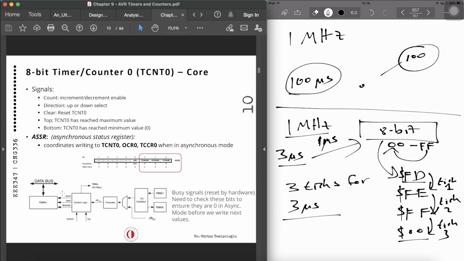So the count over here is used to increment and decrement enable. Based on the value over here, you might need to increment or decrement. So that is controlling that. Direction up or down has to be given. Clear, we can reset the TCNT 0 register.